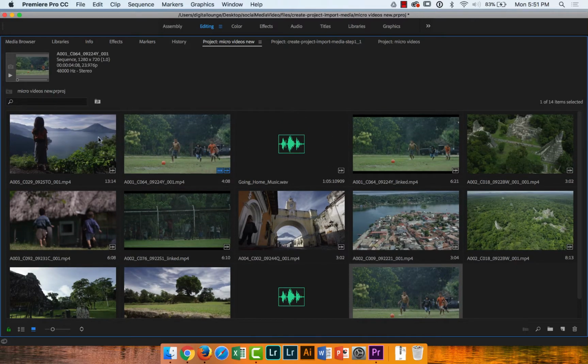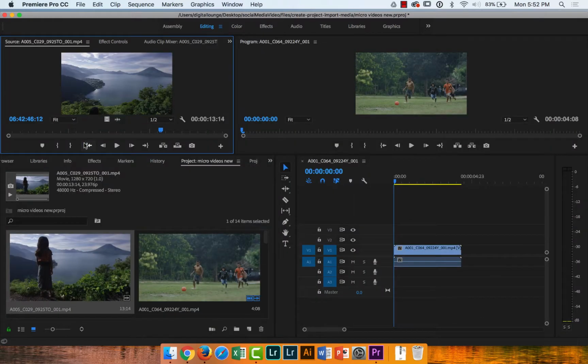If I want to see the source monitor larger, what menu would I go to maximize that frame? Window, maximize frame. The window menu shows you all of the different panels. So if I can't find a panel and you're trying to hunt it down, it'll be under the window menu. So I'm going to go to the window and I'm going to choose to maximize that frame.